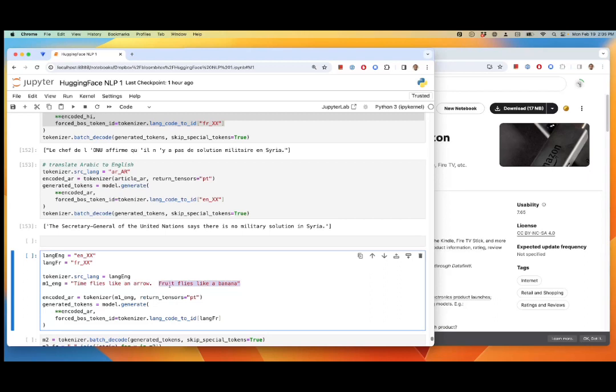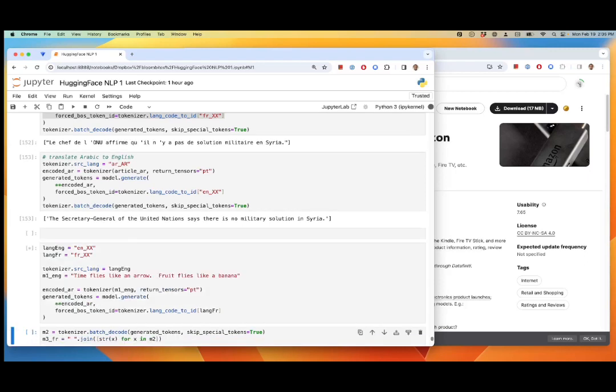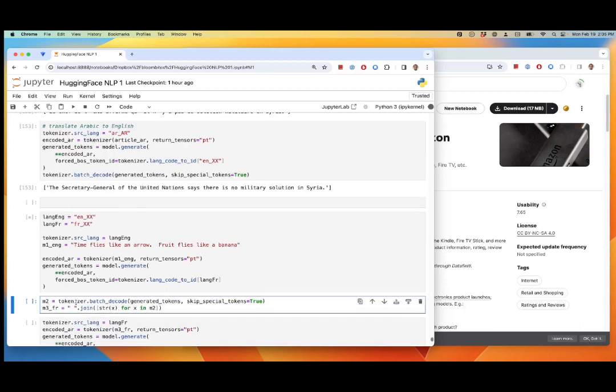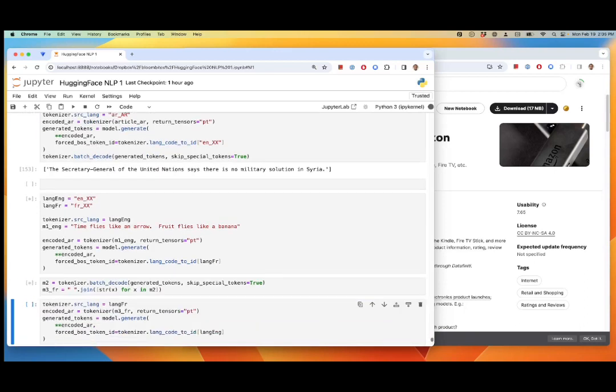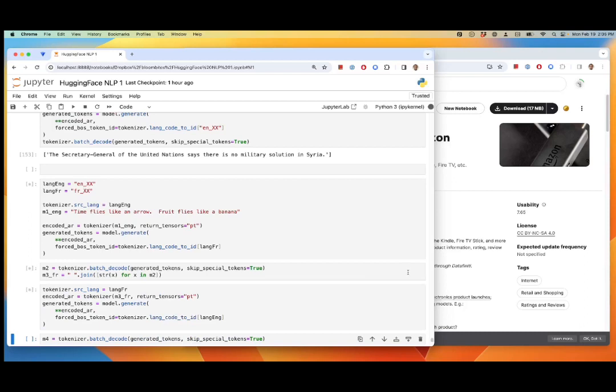Is it "fruit flies like a plane flies, fruit flies like a banana," or is it "fruit flies," the noun, that there are fruit flies? So that's a fun one. I'm going to go ahead and set that up, and then I'm going to set up the tokenizer and put it in M2. Then I'm going to put in the strings put together in M3. Then I'm going to run this to finally wind up with M4.